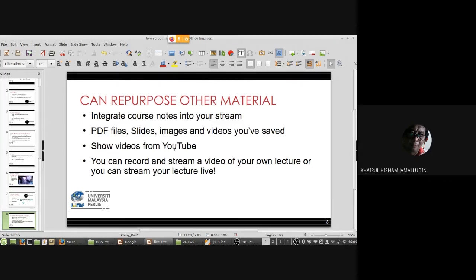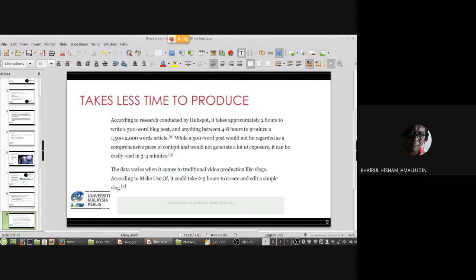You can record and stream a video of your own lecture, or you can stream your lecture live. When you stream your lecture live, you have your live feedback. You can also use OBS to record your own lecture. You don't have to stream it. You record it and you upload to YouTube, and you can use that to show the students. Takes less time to produce.